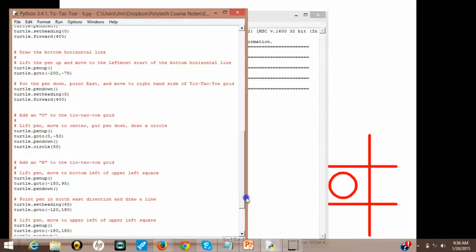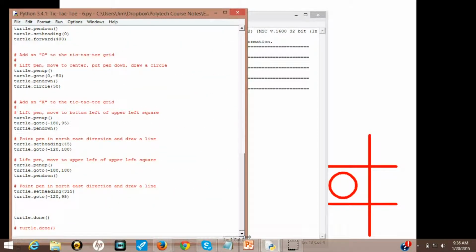All right, do we have all that code here? I think we do. Add an X. Lift the pen, move to the bottom, point the pen in the northeast, lift the pen, move to the upper left, point the pen in really the southeast direction, draw a line, rock and roll. Let's give it a shot. This is it. This is what we've been working for, guys. Our big tic-tac-toe payoff.